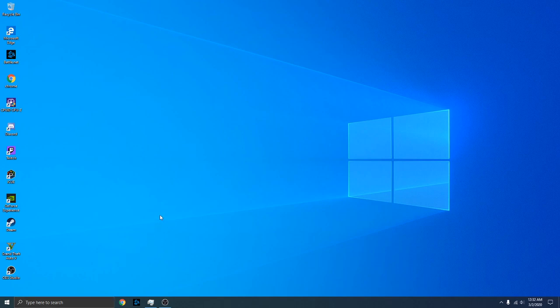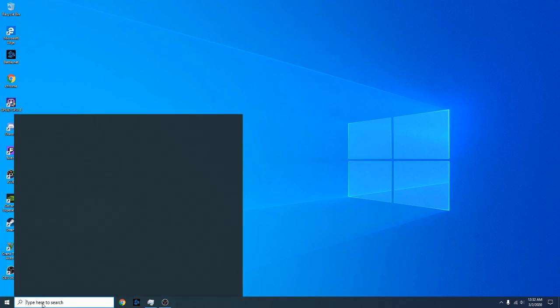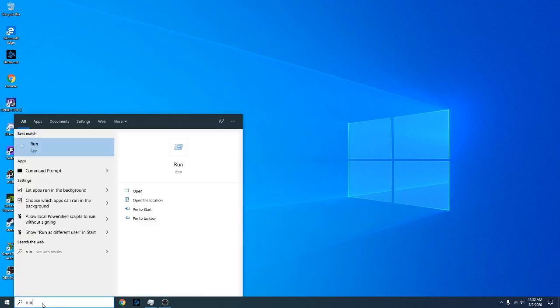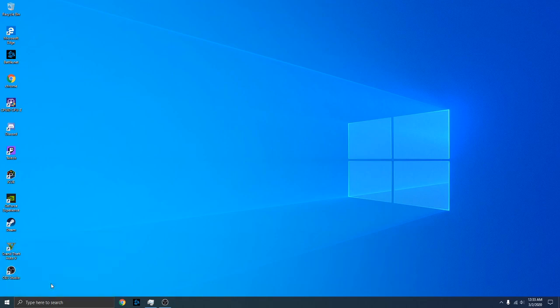key and the letter R. It's going to open up Run. Or what you do is you go on search and type Run. Then you click this. And then what I want you to do is type msconfig. So ms configuration is what that's short for. Hit OK.